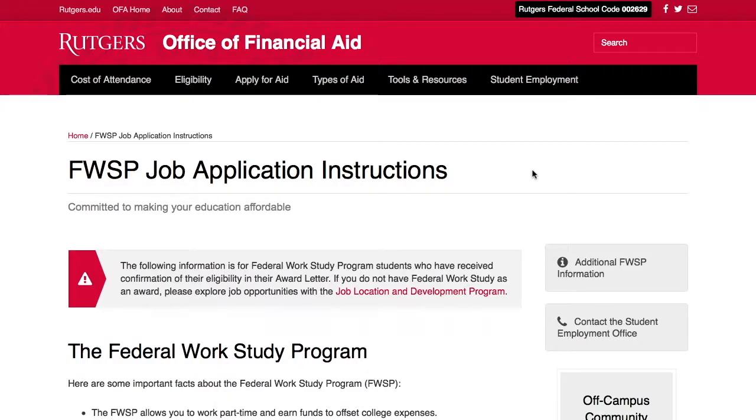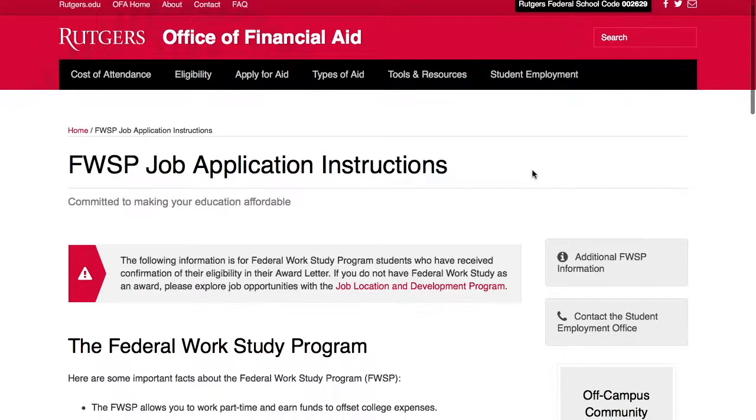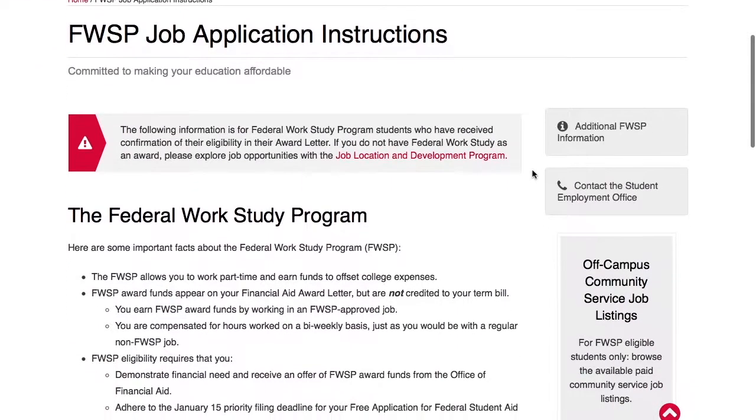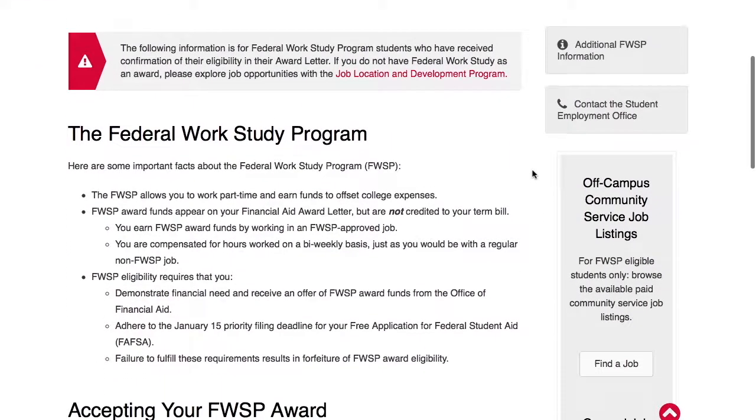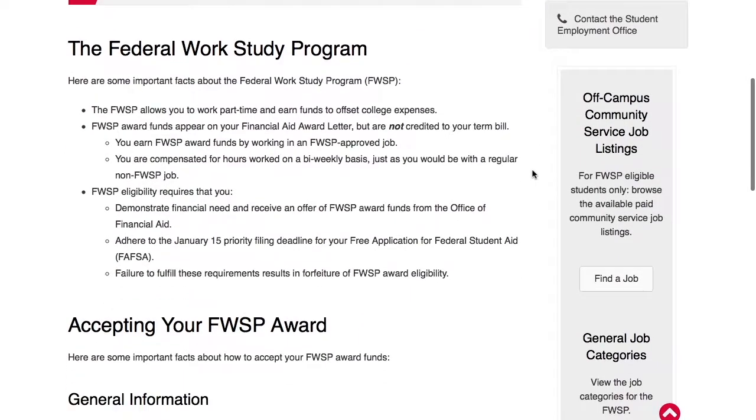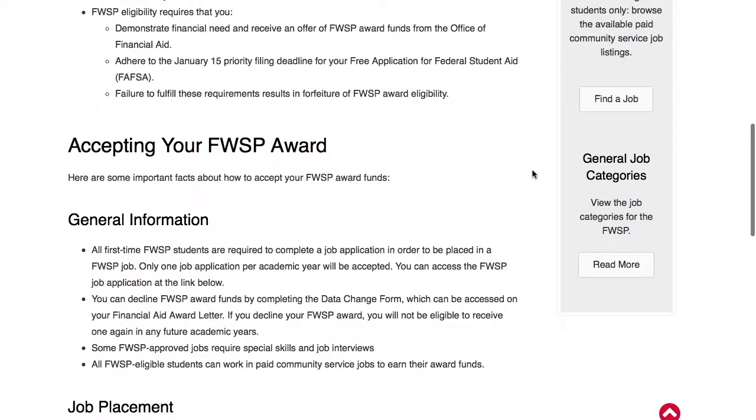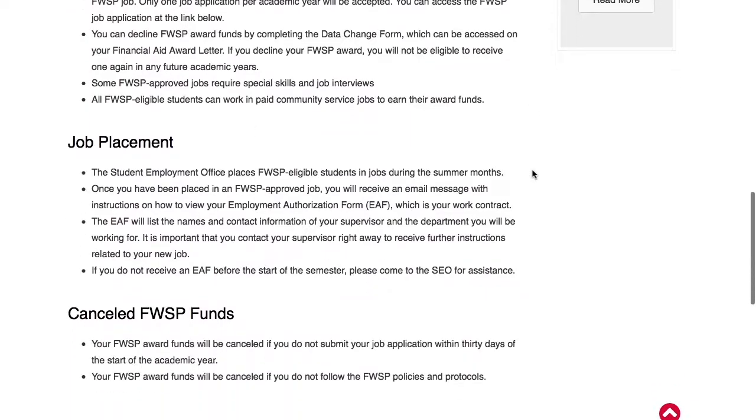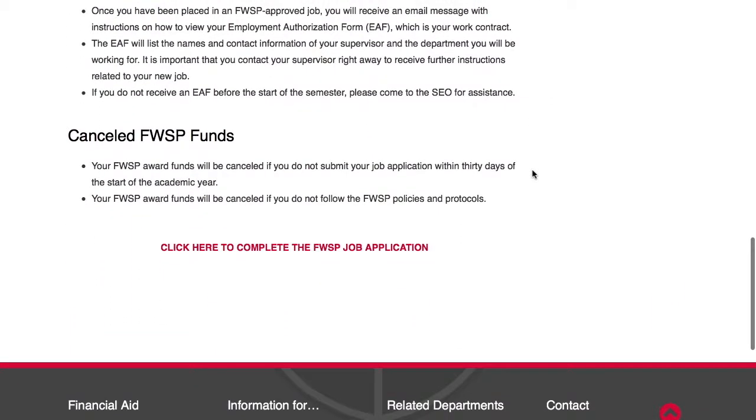The Federal Work-Study job application link on your financial award letter will bring you to the FWSP job application instructions page. The first step of completing your Federal Work-Study program job application is to carefully read all information included on this page. Once you have read and understand this information, you can click the link at the bottom of the page to complete the FWSP job application.